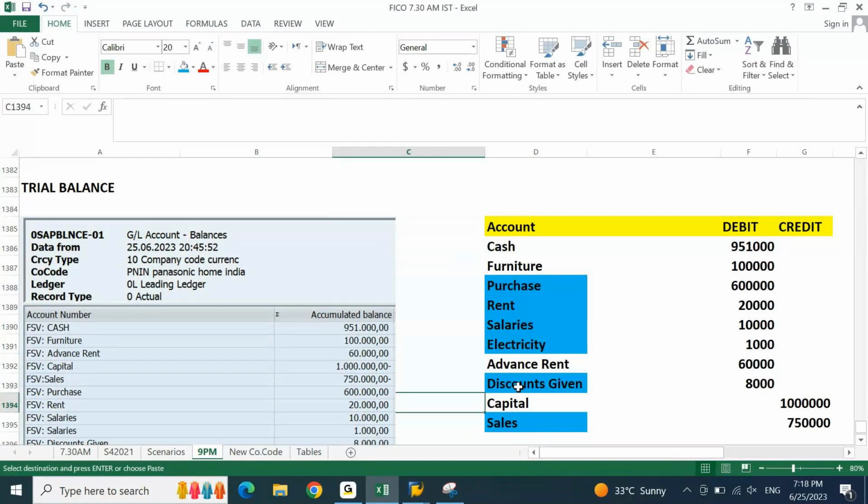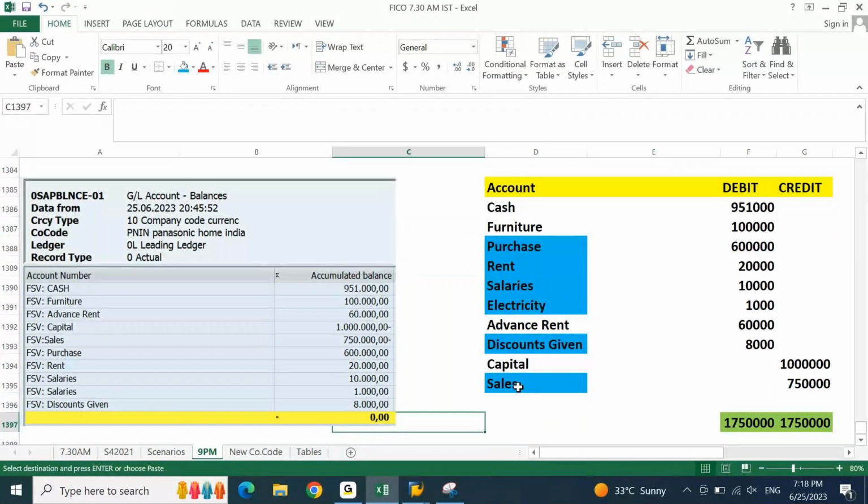Now, if you verify the account numbers, cash in our manual calculation is 9,51,000. Cash from SAP is 9,51,000. Correct? Furniture is 1 lakh. Yes. Here also furniture is 1 lakh. Advance rent is 60,000. Advance rent is 60,000. Purchases is 6 lakh. Here also you have purchases 6 lakh. Rent, and so on. All the GL account balances, are they matching? Are all the balances matching?